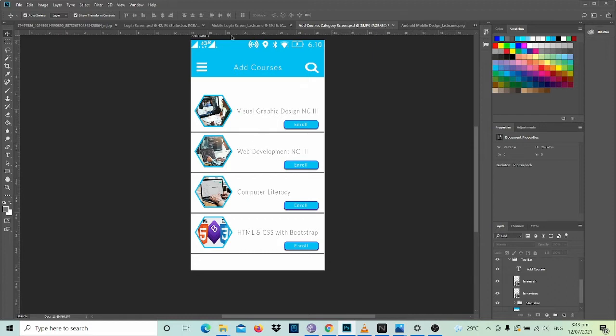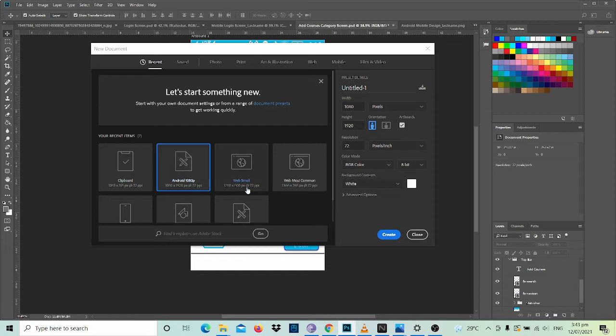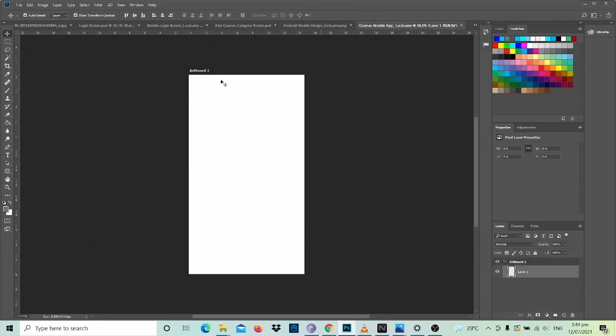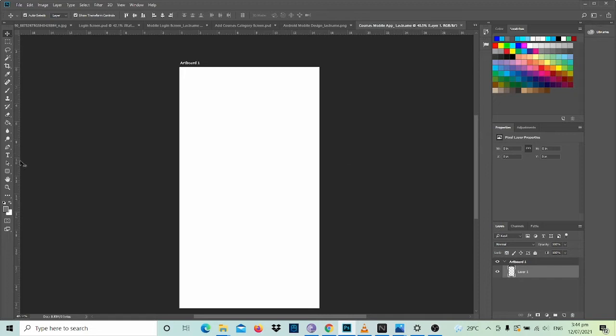First of all, you have to open a new account. The same procedure. We'll go to the Android, and then you have to change the present data, which is titles, courses, mobile app, and then your last name. Okay, and then create. Once you create that, you already have your artboard, and first you have to make a top view here, a top bar.